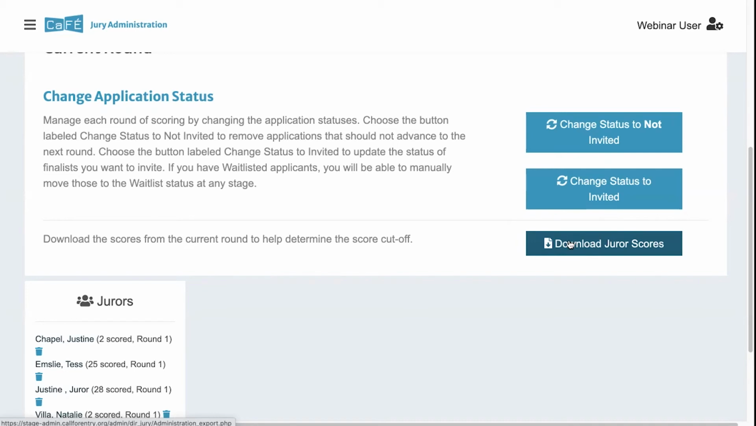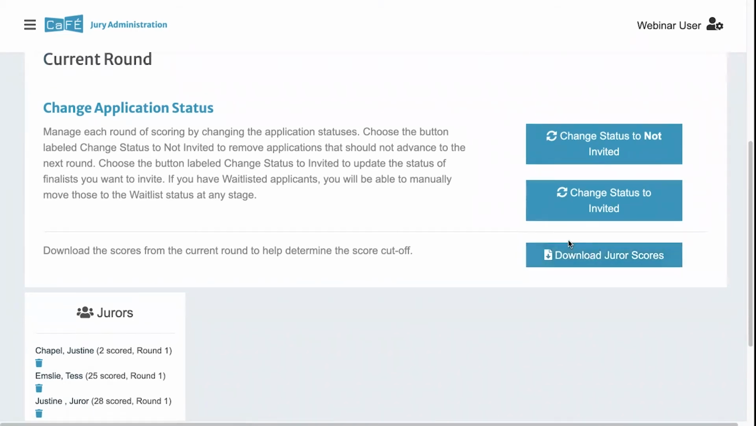This can help you determine the cutoff score by looking at how many entries received a certain high or low score, and then figure out what score you need to be your cutoff score. So I'll now go through each of these actions, and I'll show you how those pages have been updated.